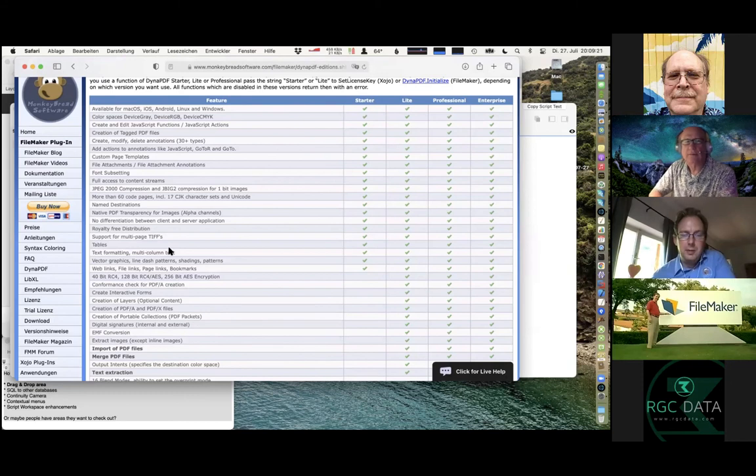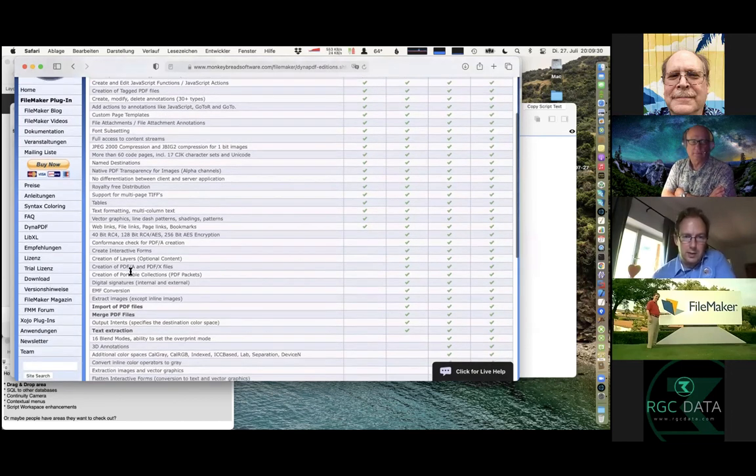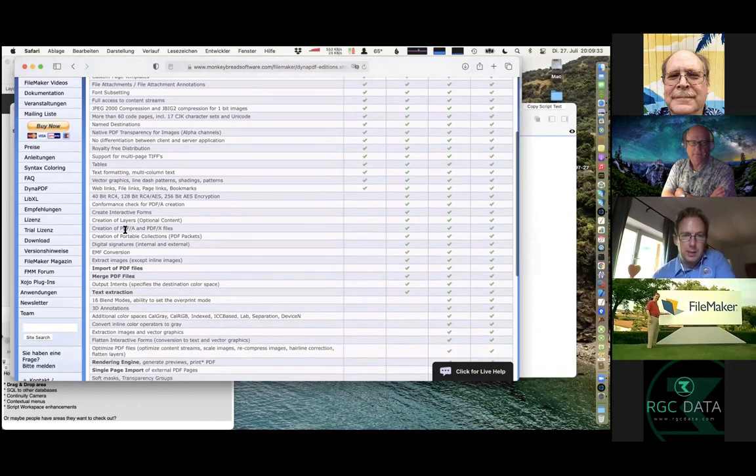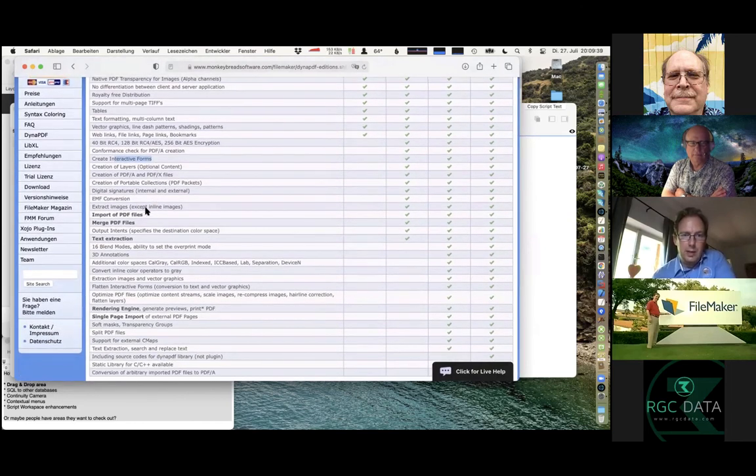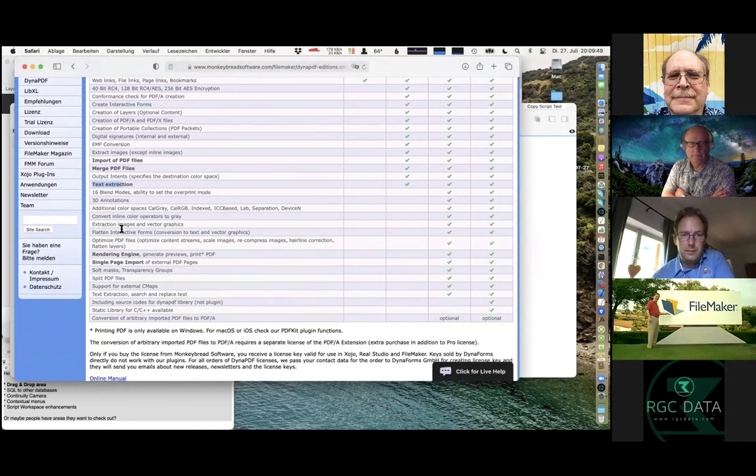So we enable you to use Dyna PDF in your solutions to do things like creating new PDFs, adding vector graphics, images, layers. You can make PDF/A and PDF/X files, work with interactive forms. You can import existing PDF files and, for example, merge them or split them. You can extract the text of them. You can use a lot of different color spaces. You can extract images. If you have form values, you can of course read and write them. You can also flatten the form fields. You can optimize PDF files, like make them smaller in file size.